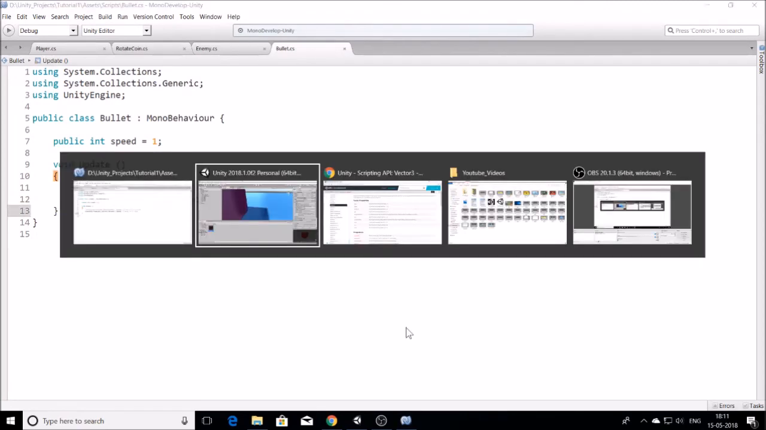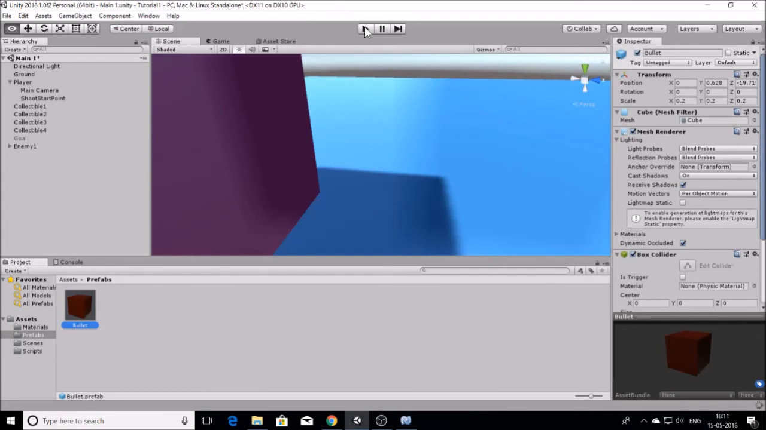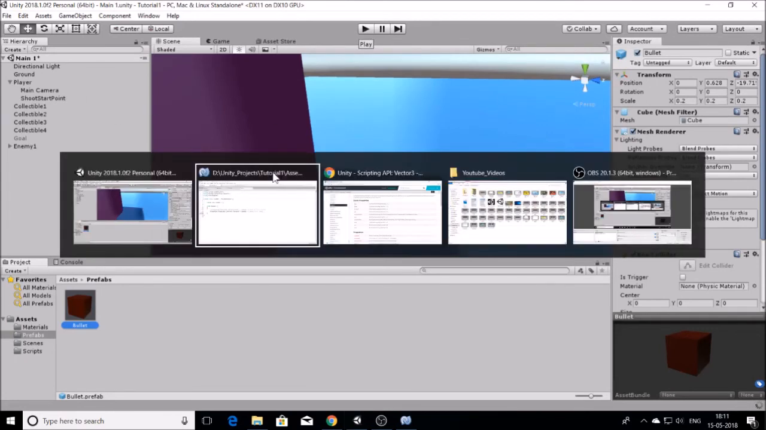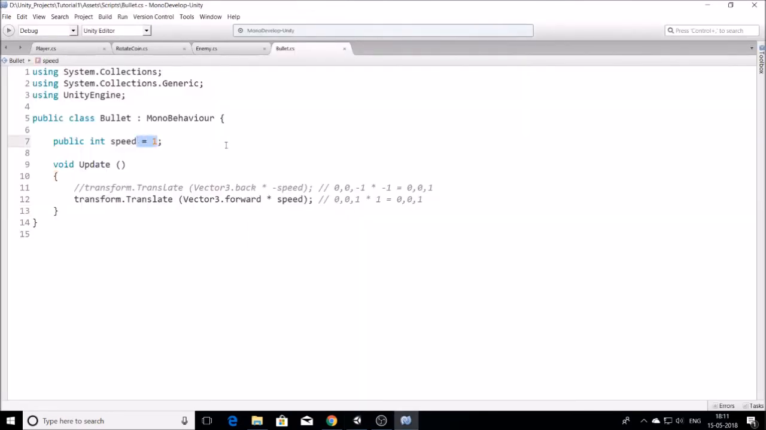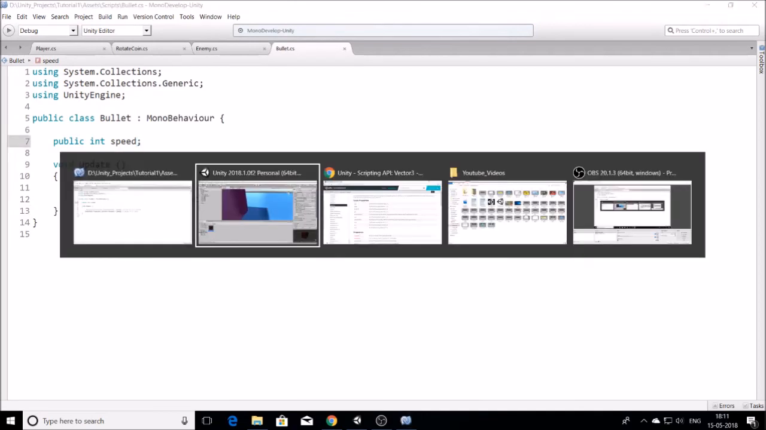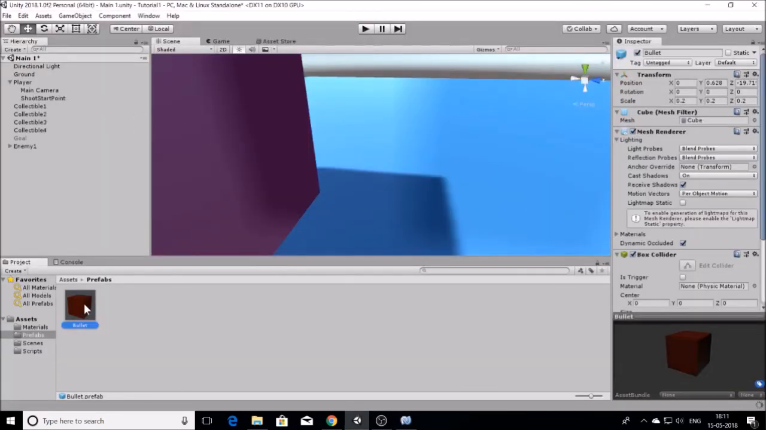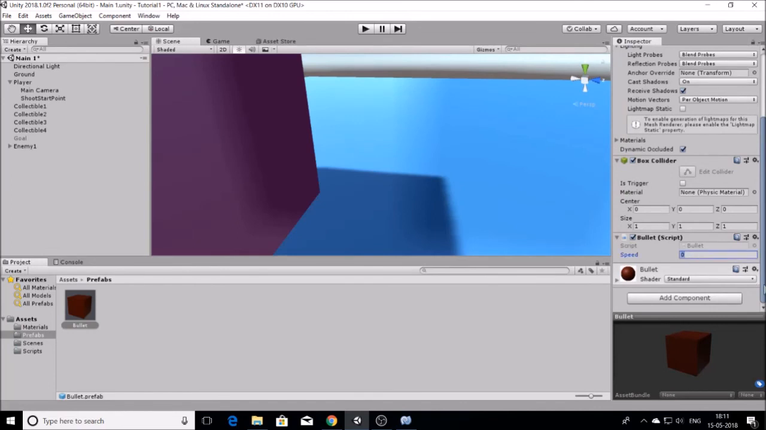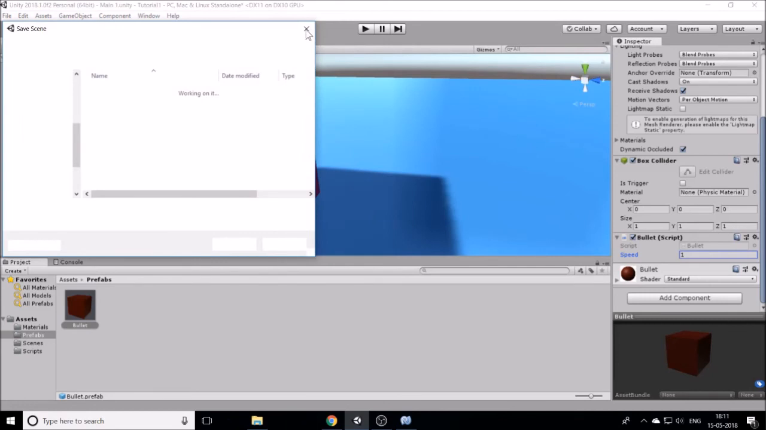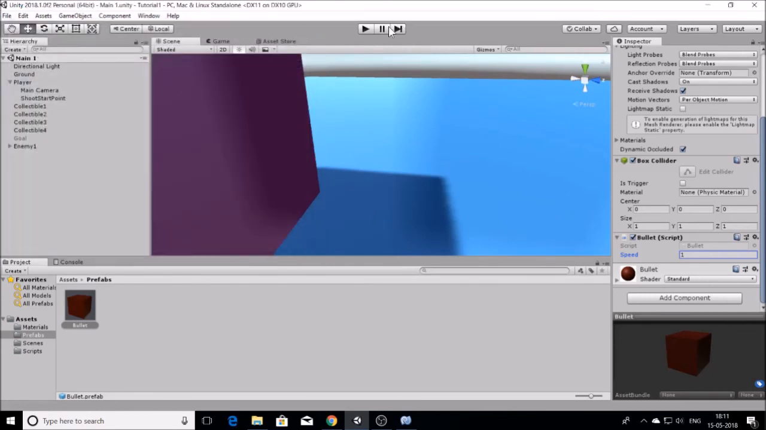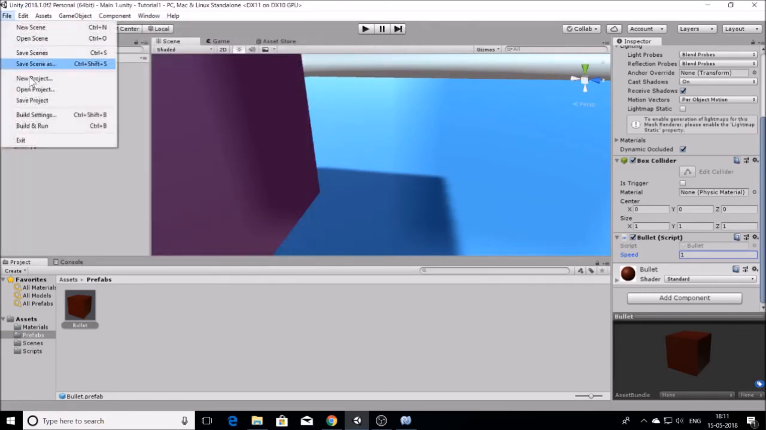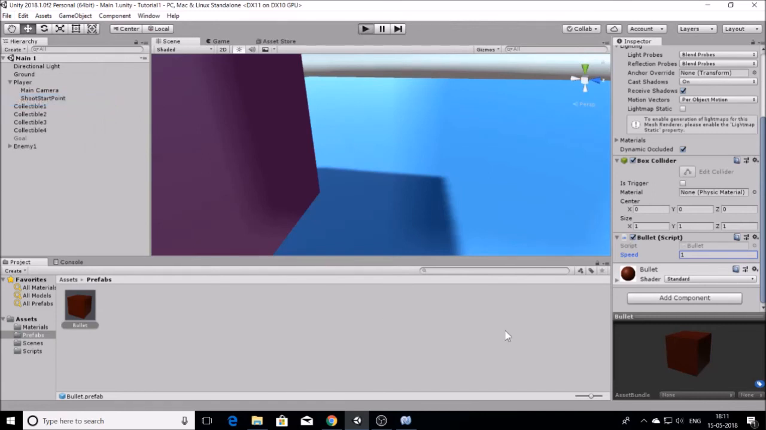So if I save it and go back to Unity, I would remove this is equal to 1 because we don't require it. We will assign it here as well. So when you scroll down through the inspector, we will write the speed as 1. Control S, so we will save scenes and save project. When you click on play, you can see the bullet will now move forward.